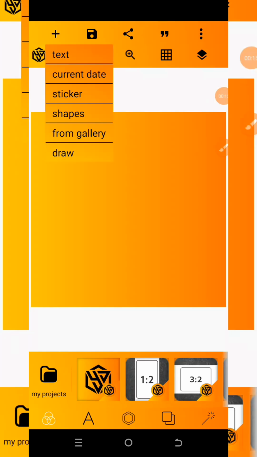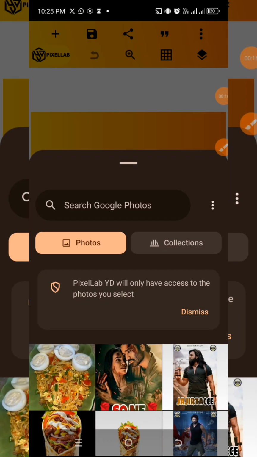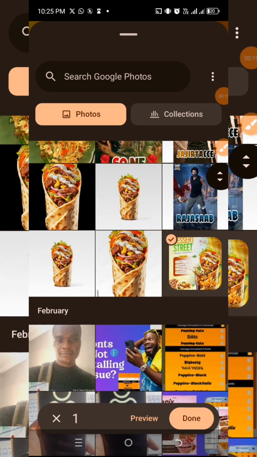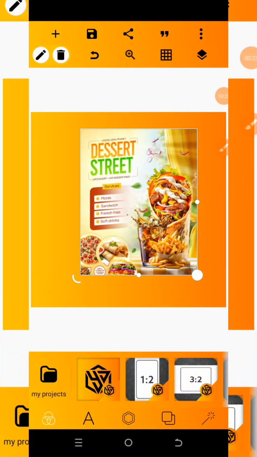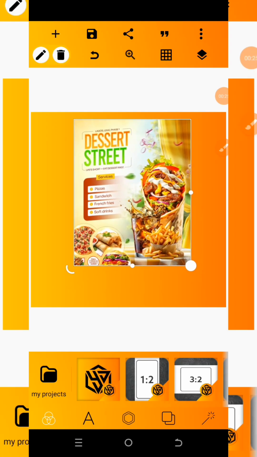Good day. So let's quickly design a restaurant flyer using PixelLab. This is a flyer designed by Joshua on Photoshop, so we are trying to make it. Let's try to design it using PixelLab and see. This is a flyer actually, so you can actually see the flyer here.